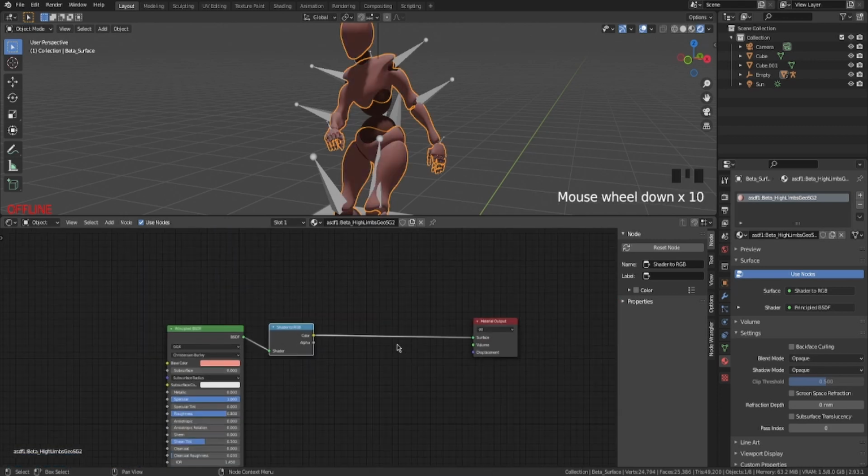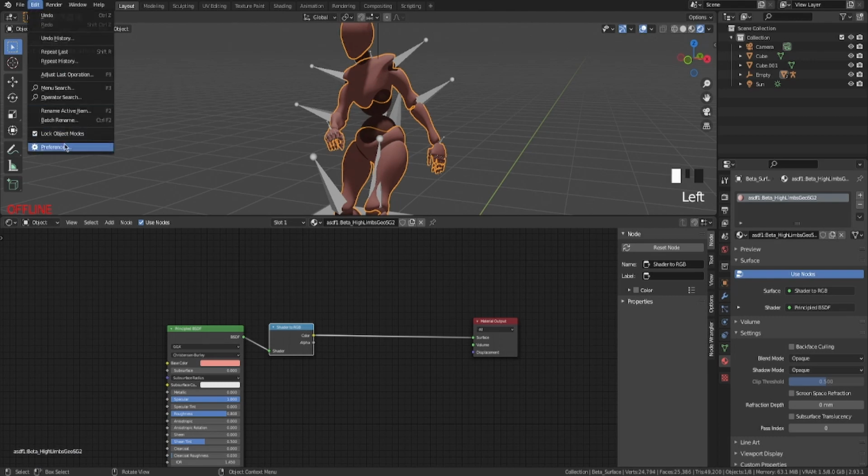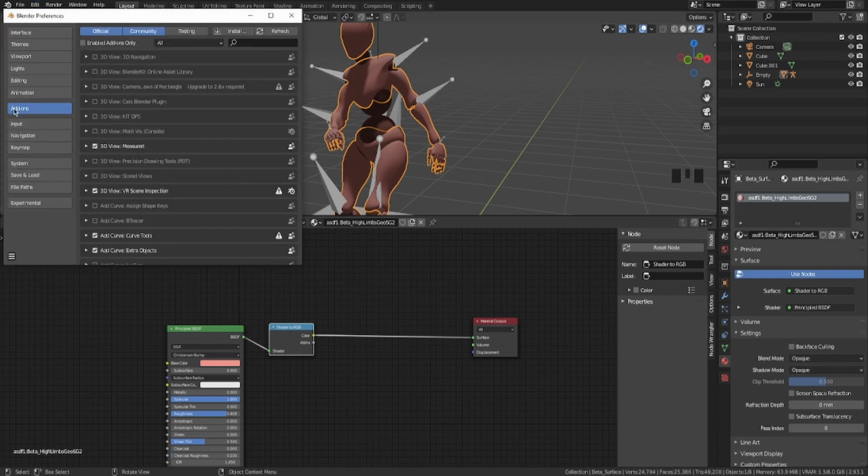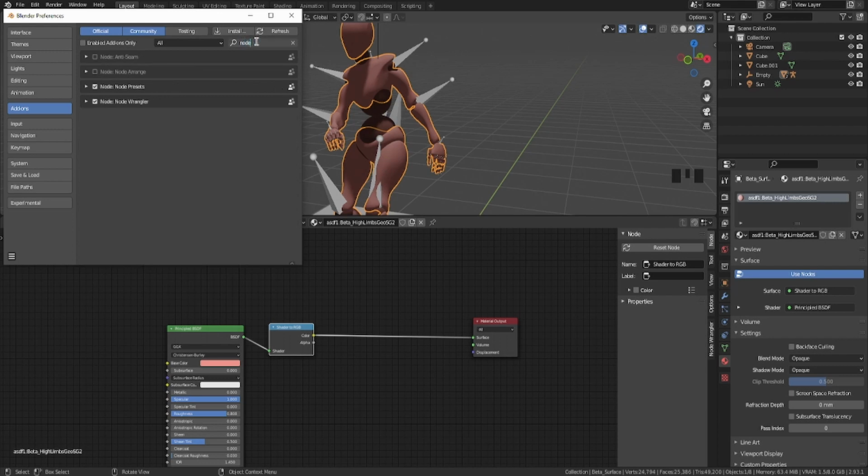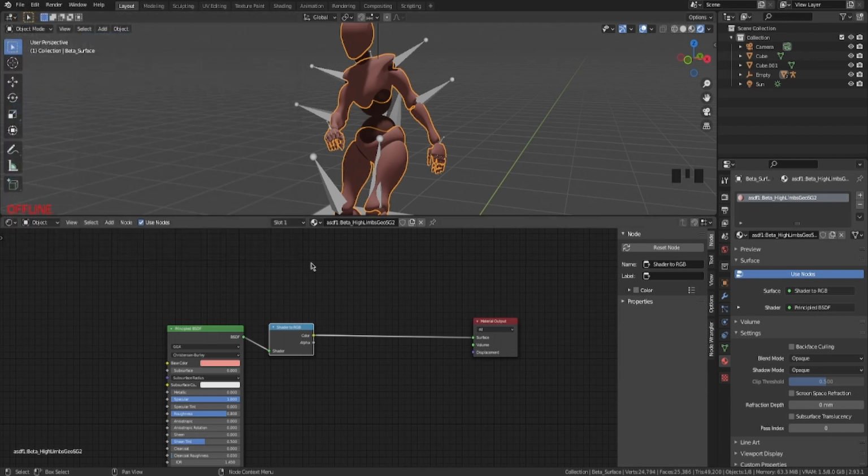If you want to install Node Wrangler, you can go to Edit, Preferences, Add-ons. You'll go to the search window, type in Node. You'll find Node Wrangler. You can enable it. It's included by default, but turned off by default. Turn that on, it'll work right away. Probably not necessary.